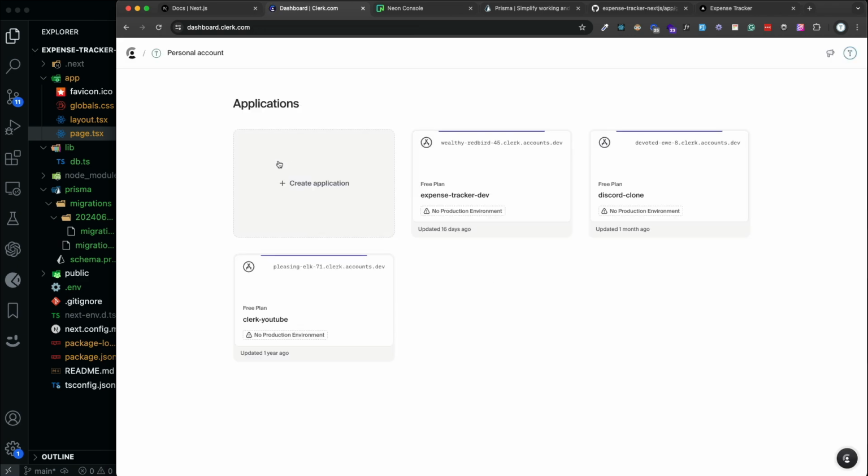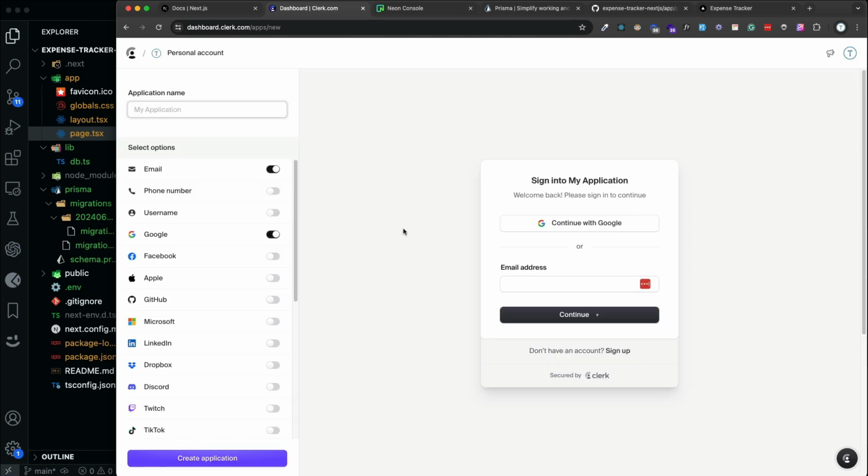So I'm going to sign in with GitHub, and I have this expense tracker dev. I don't want to use that. So you're going to want to create a new application. And over here is where, well, first off, let's give it a name. I'm just going to call it expense_tracker.